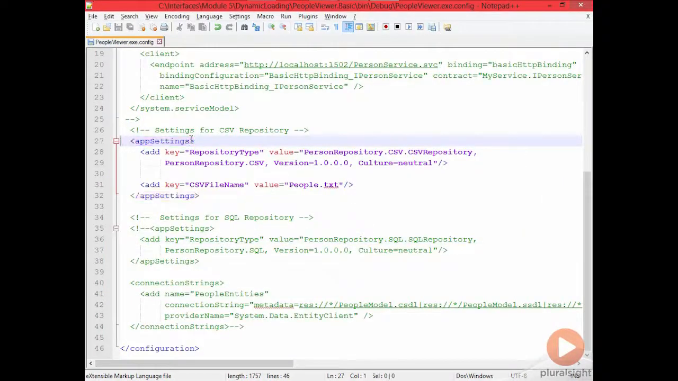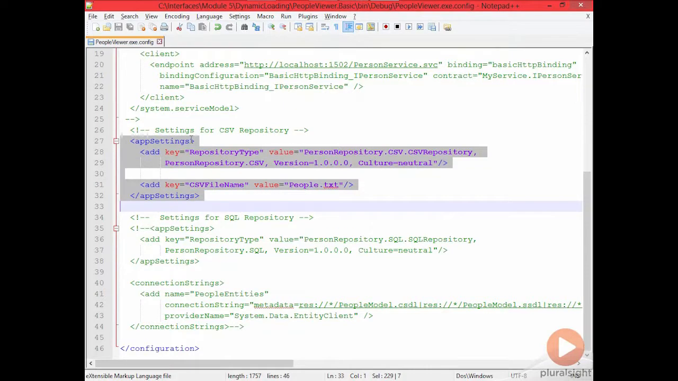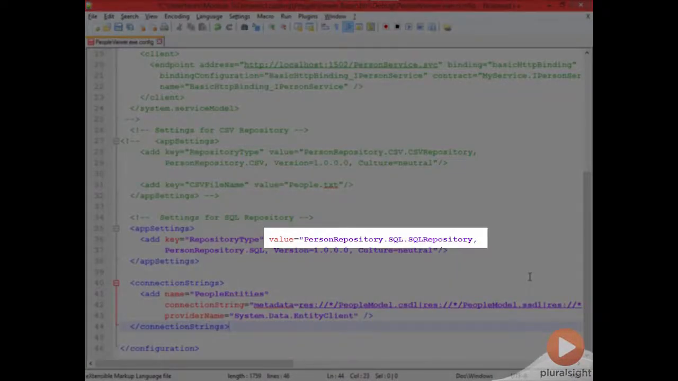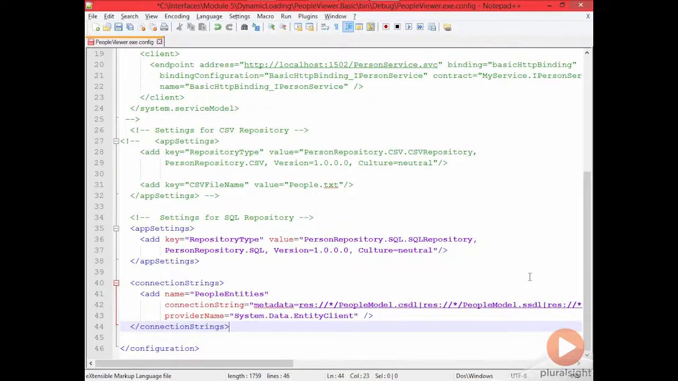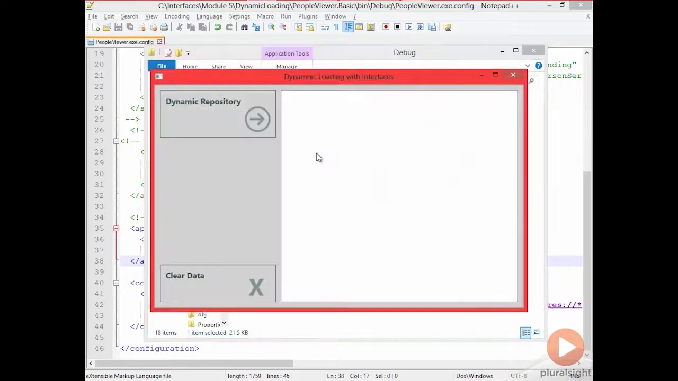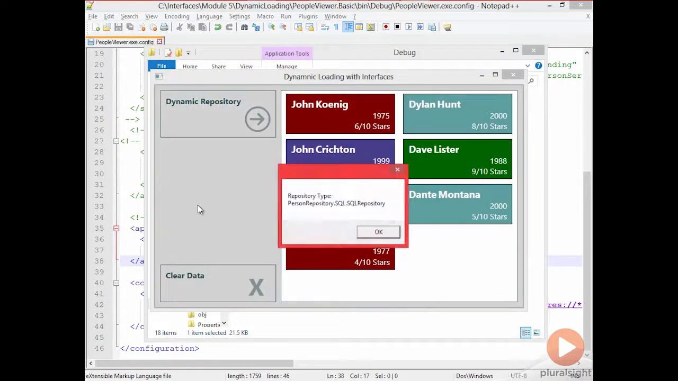And of course, we can do the same thing with our SQL repository. So let's go ahead and do that. So we'll comment this out. And we will uncomment the section for our SQL repository. Our repository type is now personRepository.SQL.SQL repository. And then we have the information for the connection string so it knows where to find the data. So let's go ahead and save this and go back to our output. And if we double click on this, we'll see that we now hit the SQL repository.